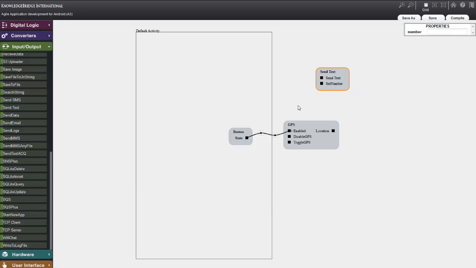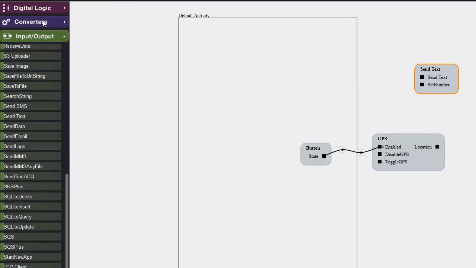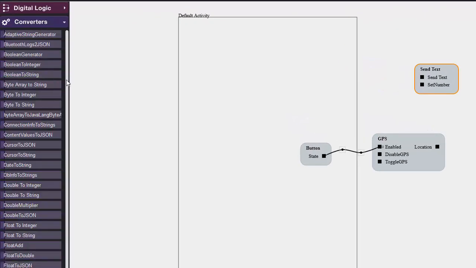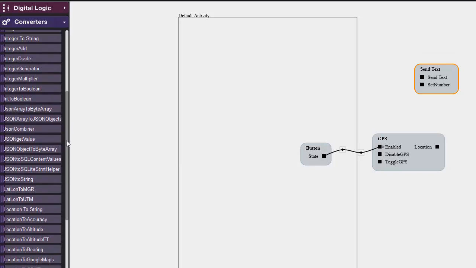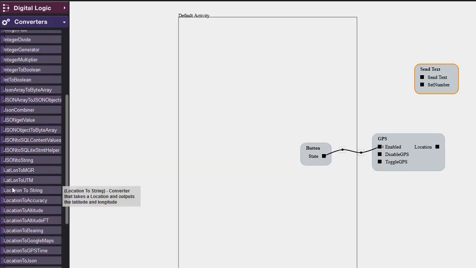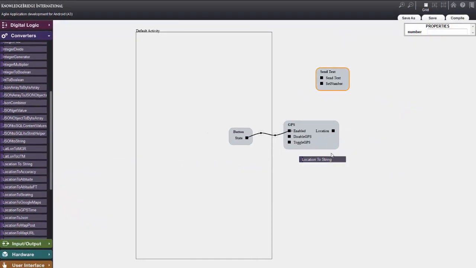Let me move the send text component to the side for a moment. What I need to do is find a component that will translate the data that the GPS outputs into a format that can be read by the send text component. I'm going to open up the Converters category. This category contains components that translate data from one format to another. The location to string component is the one we want for this app.